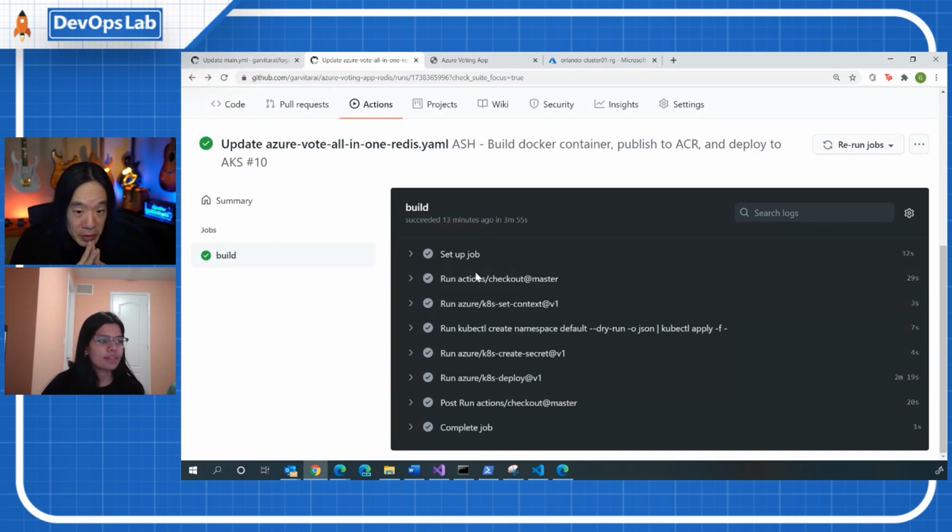Okay, so this is super, super cool. Can we drill in and see what's really happening? For sure. Let's go through the workflow file.